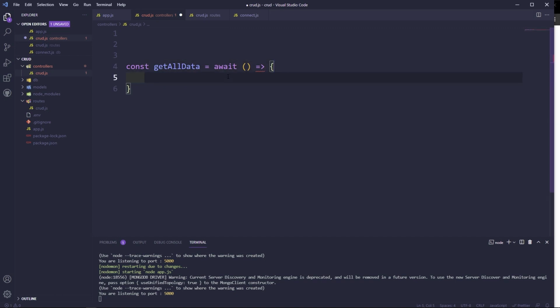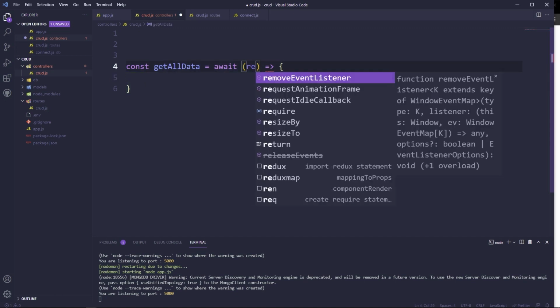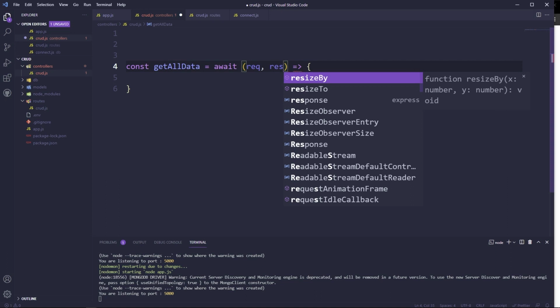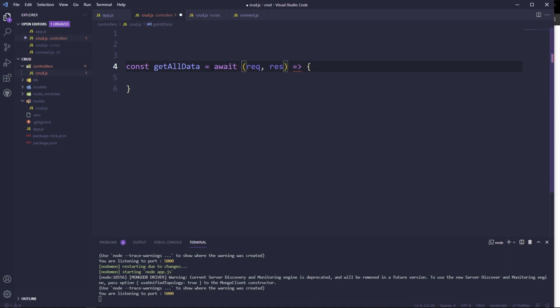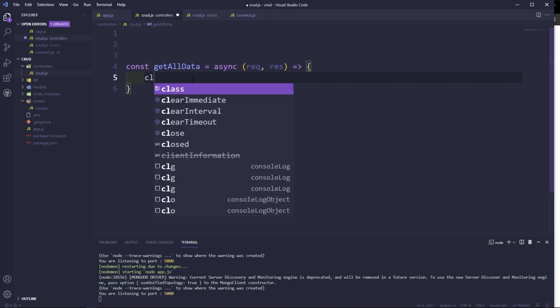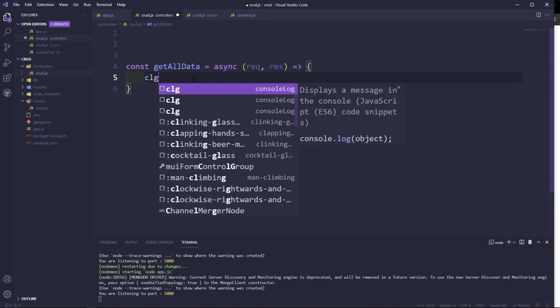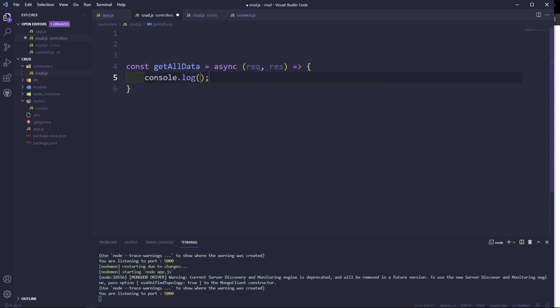Okay, so it's going to have two parameters, the request and the response. Oh, not await, it's supposed to be async. I don't know what I'm thinking. And then in here we're going to say console.log, oh, that's all the data.